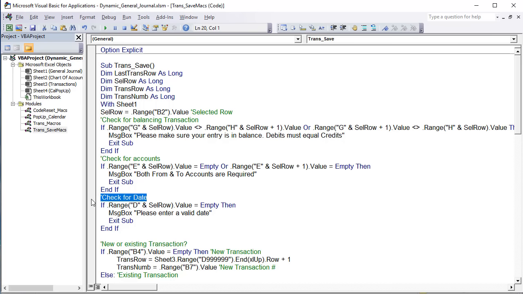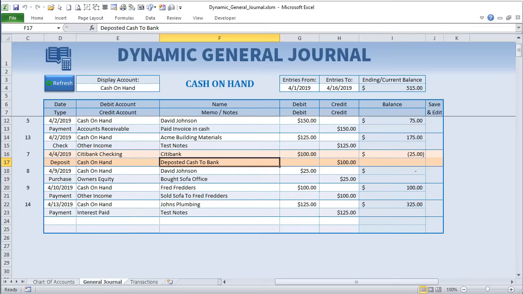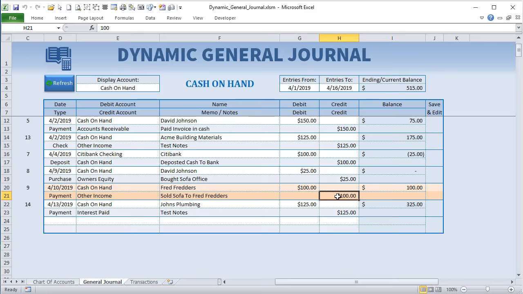But these things are. So the first thing we want to do is make sure that our accounts, so that would mean this amount equals this amount, or this amount equals this amount, right? So our debits and credits, they have to be equal. We cannot make a change to an existing entry and have it not equal.